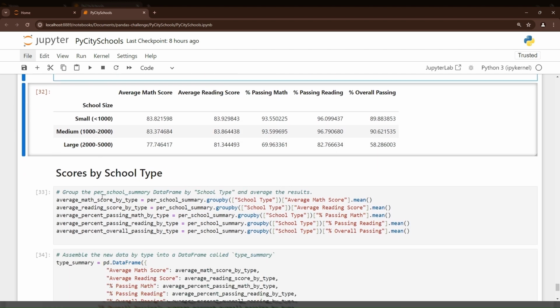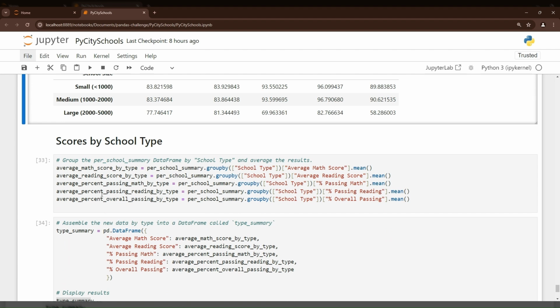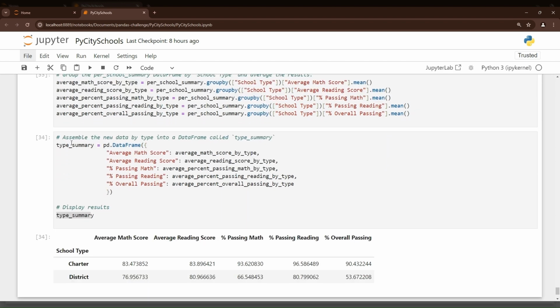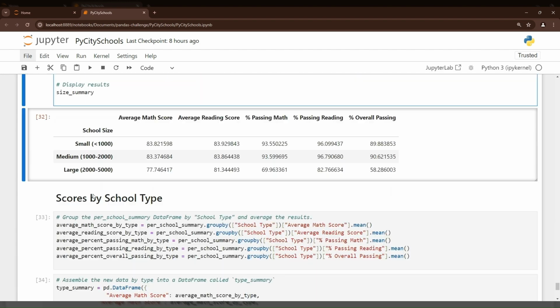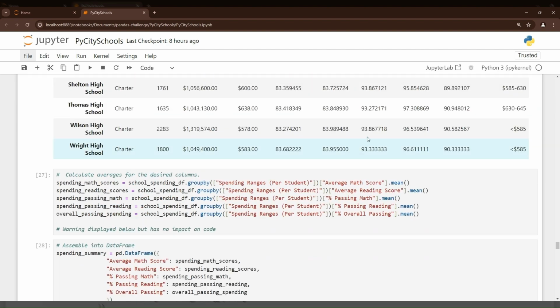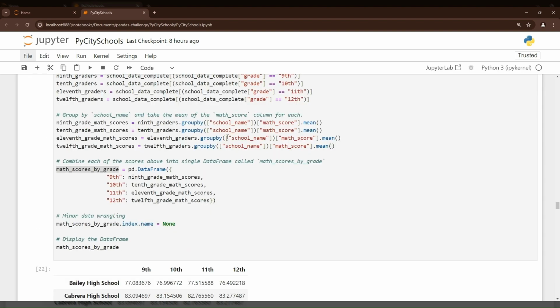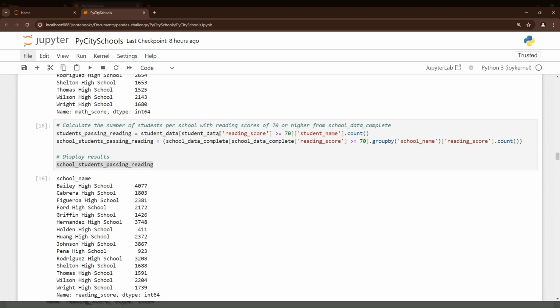Scores by school type. Group the per school summary data frame by school type and average the results. Assemble the new data by type into a data frame called type summary. Lastly, we are going to go over the summary observations and findings from the PyCity School District analysis.